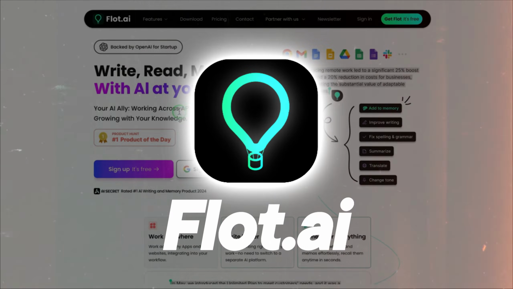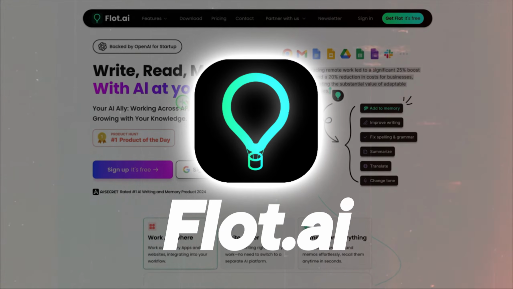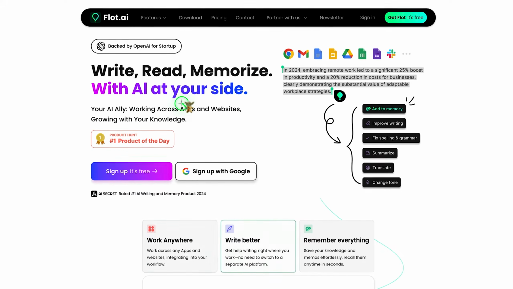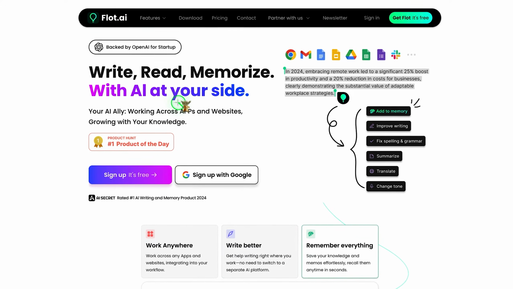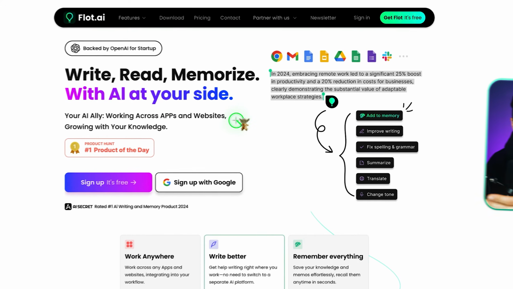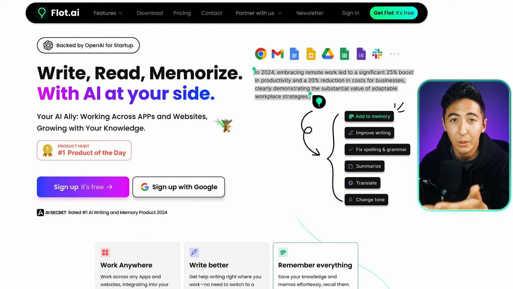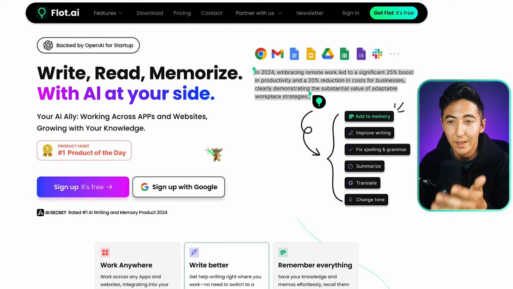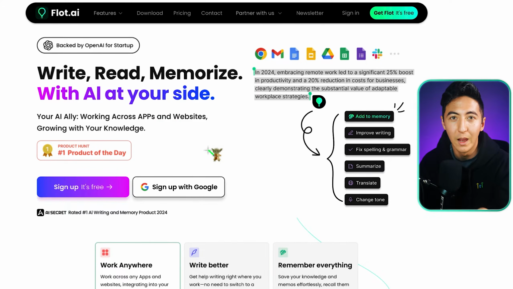This next tool is called Flot, and it takes probably my favorite part of ChatGPT right now, which is the memory component, and it allows you to be able to add anything online into your memory. One of the problems with ChatGPT Plus is that it has a very limited amount of memory. So what Flot does is it lets you have a very large amount of memory, and you can just take really anything you find online, add that to your memory, and then be able to talk to the AI using that memory.